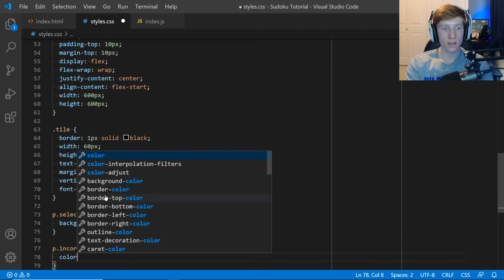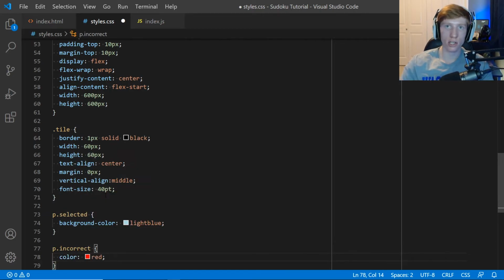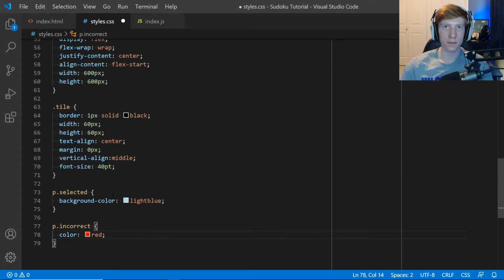p.incorrect color red, so it's going to change the text to red. As you saw in the beginning, if we click the wrong tile, it's going to flash it red for 3 seconds, and then it's going to go back to normal. We're going to handle that with JavaScript, but these are classes because we have to be adding and removing them.